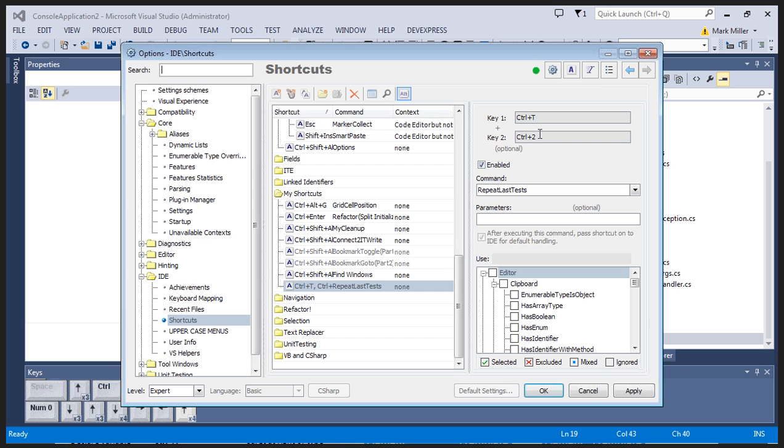So I added one, Control-T followed by the number 2, and it's repeat last tests. So whatever you last ran, if you ran all the tests in the class or just one particular test, whatever the last run was, you just hit Control-T2. And this is a binding I added.